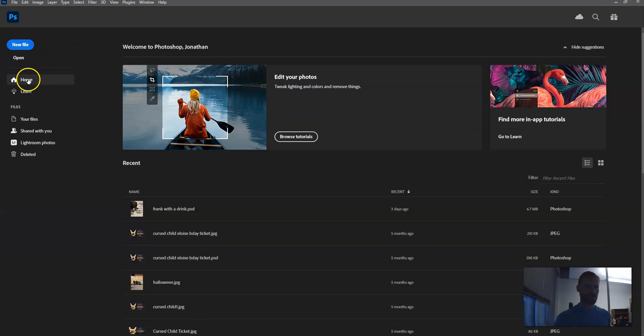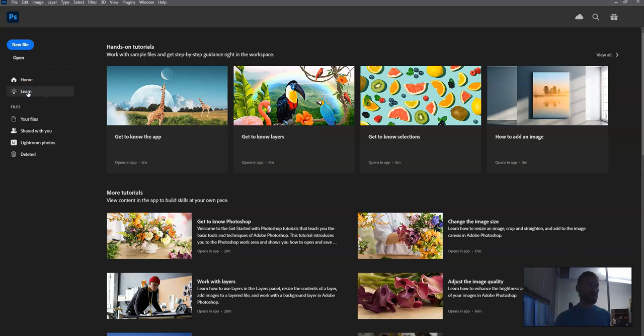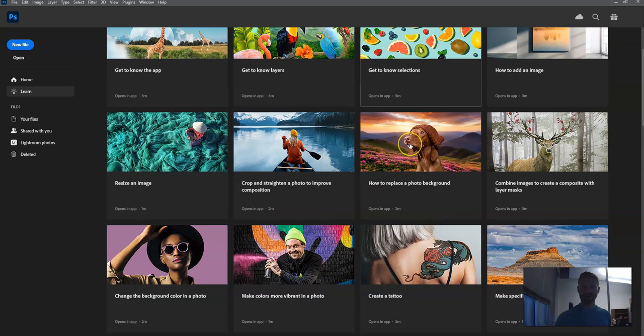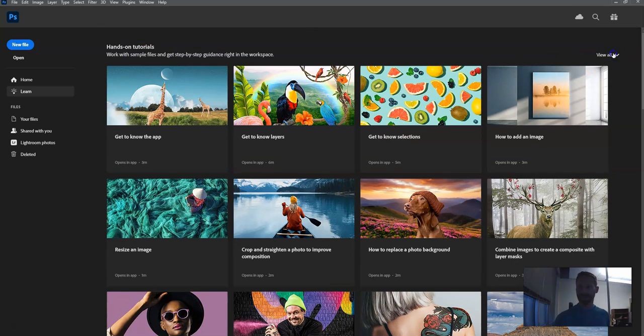When you open up Photoshop, you have this tab that says Home right here. If you click Learn, there's so many different ways you can learn more about Photoshop from this screen. So you have these hands-on tutorials at the top right here. You could pick any of these. You can also click View All right here and be taken to all the different hands-on tutorials, and I'll show you how those work in just a second.